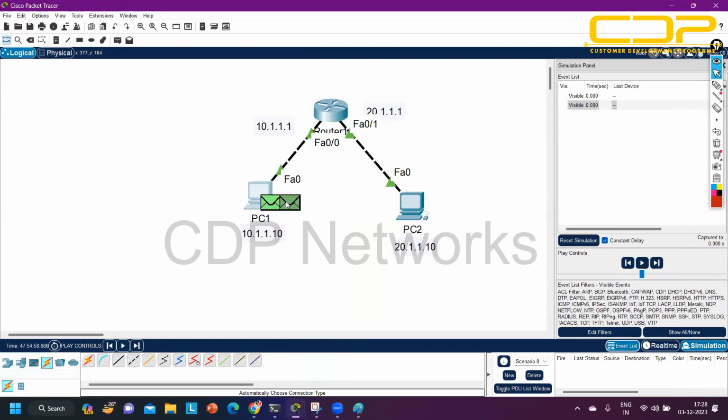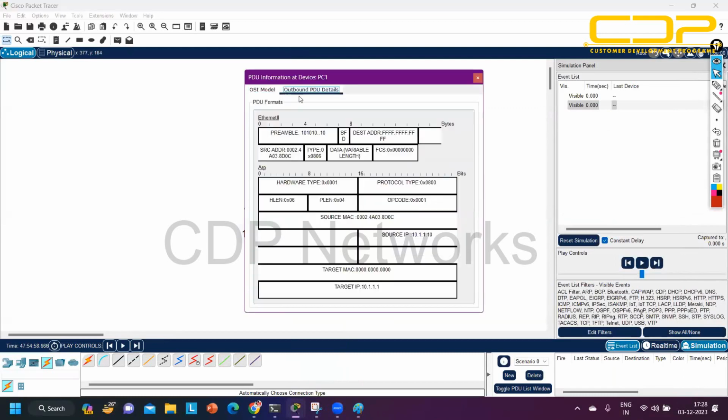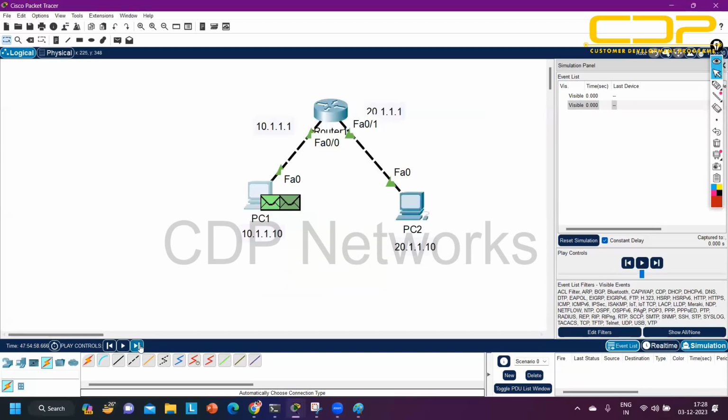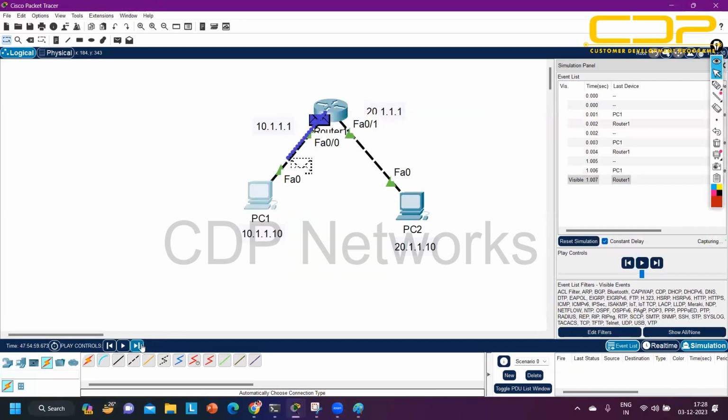Inside the ARP packet, the target IP address is 10.1.1.1, meaning the default gateway. So this PC will send this ARP request message to the router. The router will generate an ARP reply message. And now this PC will send the ICMP packet to the router. After that, the router will forward it to PC2. This is the ICMP packet. It is forwarding.